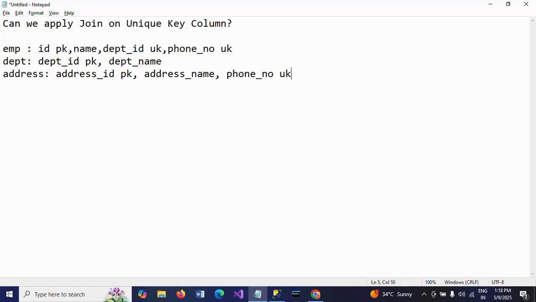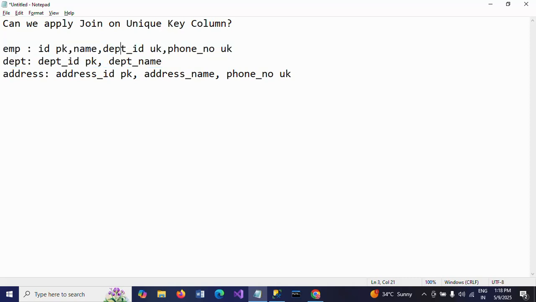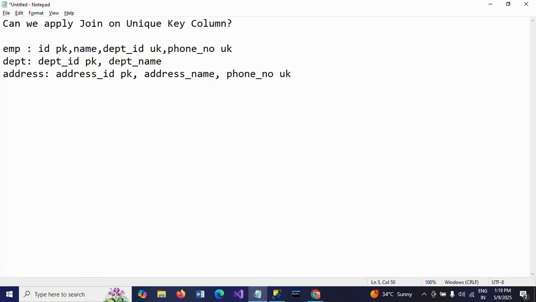Now, to answer this question, can we apply join on unique key columns? First, we will see it practically. I want to apply an inner join on the employee table and the department table. The common column is department ID. Department ID in the employee table is the unique key, whereas department ID in the department table is the primary key.